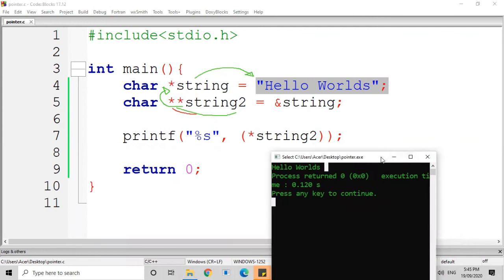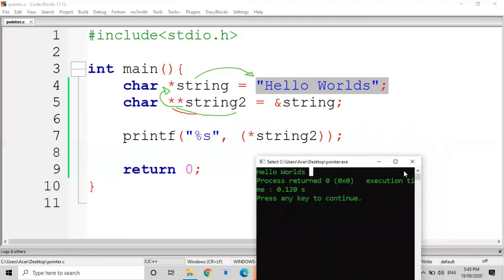Okay, so that's all for our pointer. In the next video, I am going to demonstrate how to use the pointer as a value to be passed to your function. That one is called pass by reference. See you in the next video.